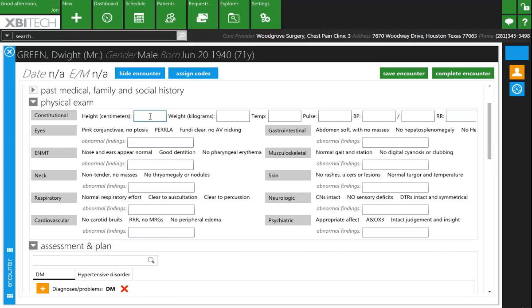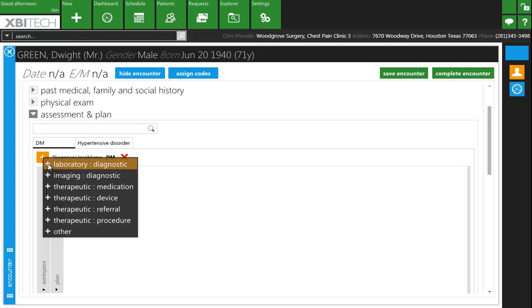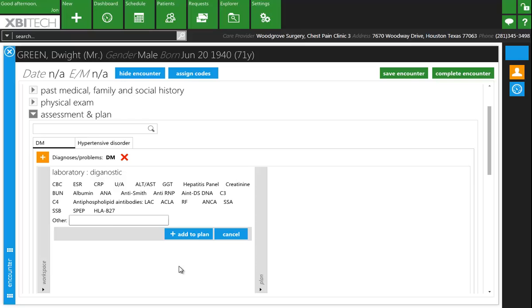Continue on with the physical exam section. We'll just add some sample data to finish the section. The chief complaints selected earlier in the encounter are now docked in the assessment and plan section. The physician can fill out a medical treatment plan for the patient's diabetes and hypertensive disorder. By clicking on the plus icon, a physician can make a diagnosis, write up the procedure performed, request a laboratory test, prescribe medication or a device, refer a patient to a specialist, and add other recommendations.